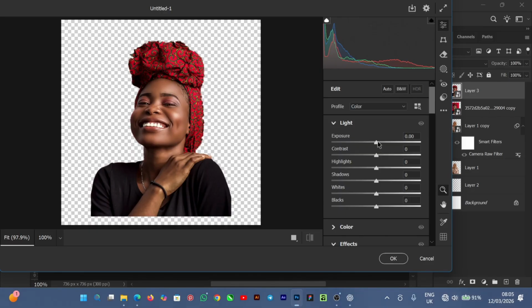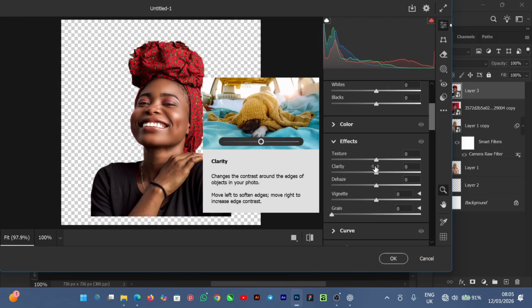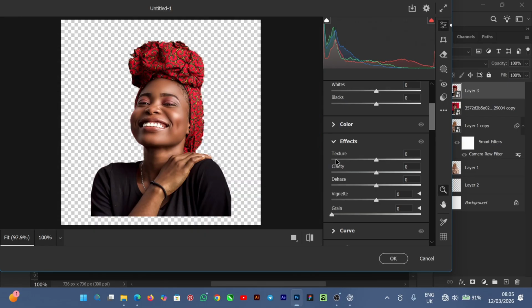The next step is to give some exposure, a little bit. It's not too much. Let me locate the effects. Under effects, you'll see texture, clarity, dehaze, and grain. All these options here work for one purpose. The one to be careful about is texture and clarity. So let me increase the texture.